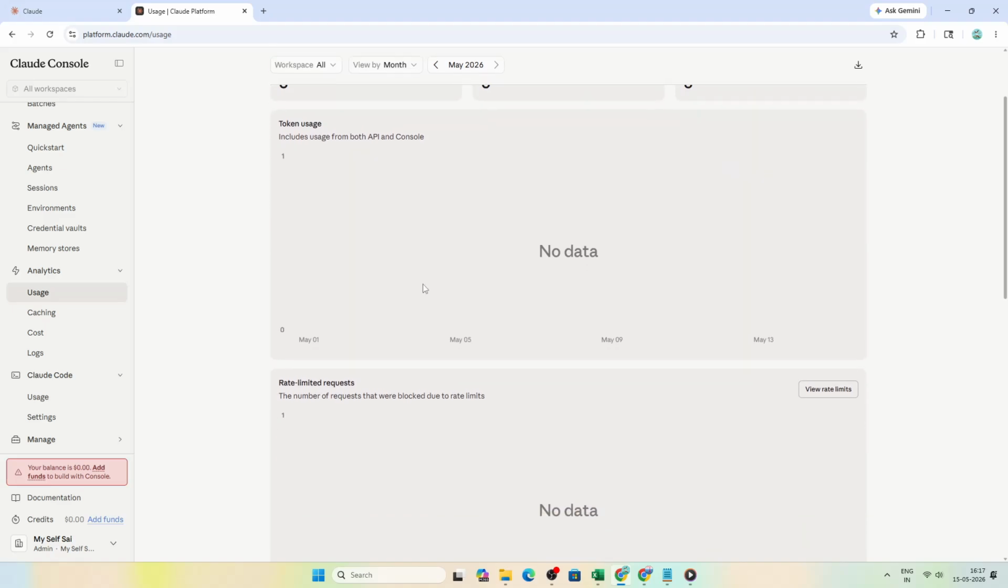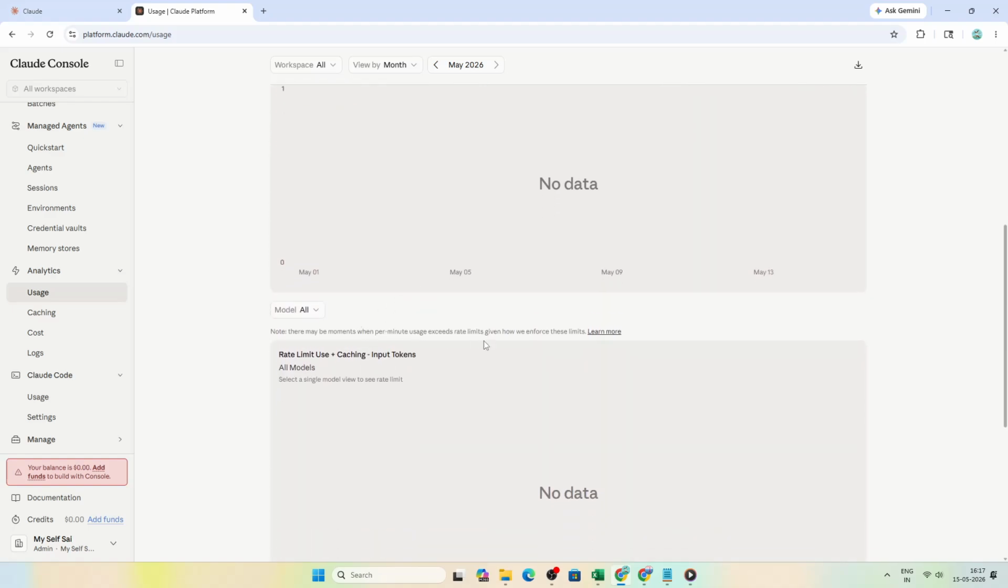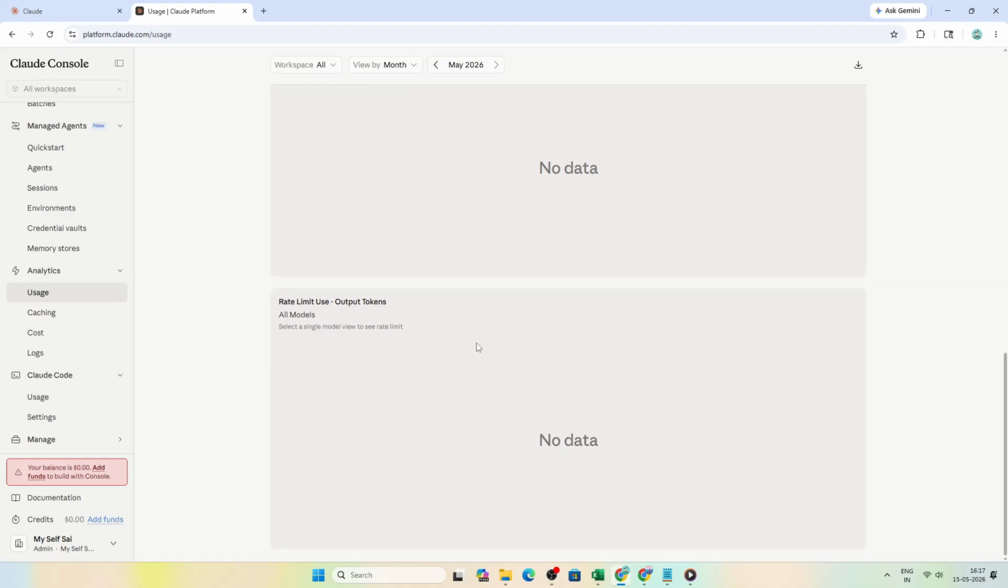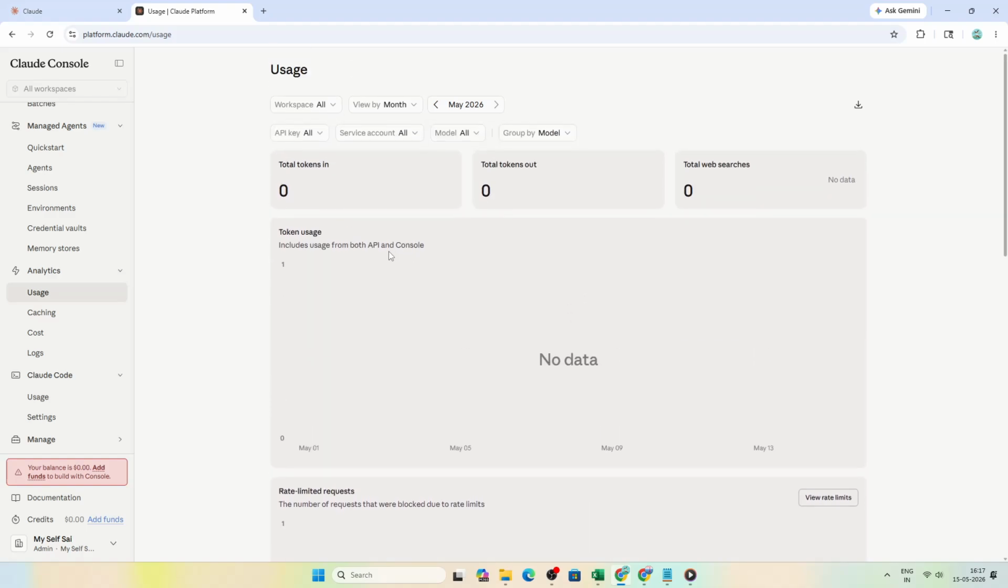Scroll down the usage page to see additional details. You will find your rate limits, which help you understand how frequently you can make requests without hitting throttles. And you can review available export options for usage data if you want to analyze trends or share reports. Exports can be handy for budgeting or for auditing how different projects are consuming tokens over time.